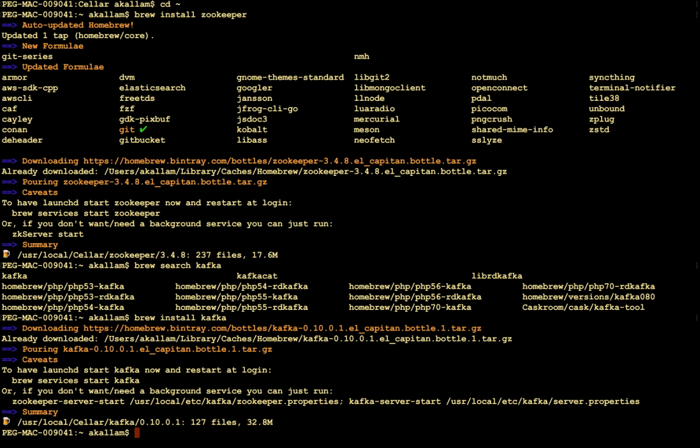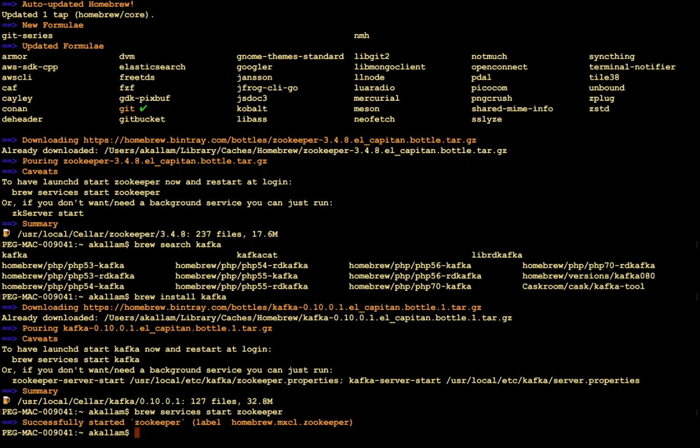Perfect. Kafka is installed now. So what I wanted to do now here is, let me see if the Zookeeper service is started. If no, I'll start my Zookeeper service. Brew services start Zookeeper. Perfect. Zookeeper service also started.